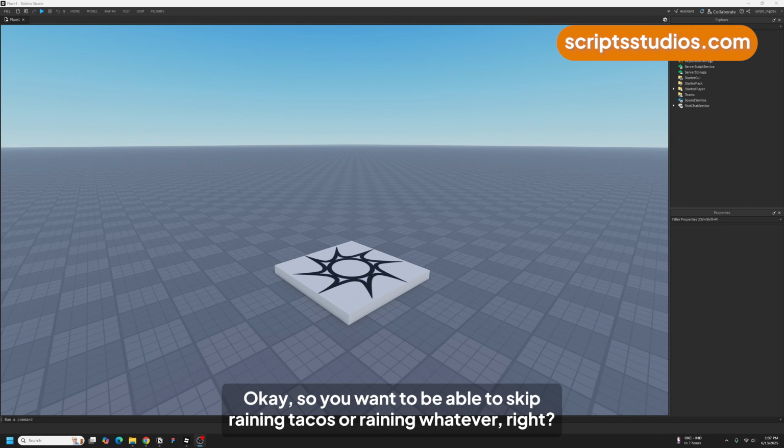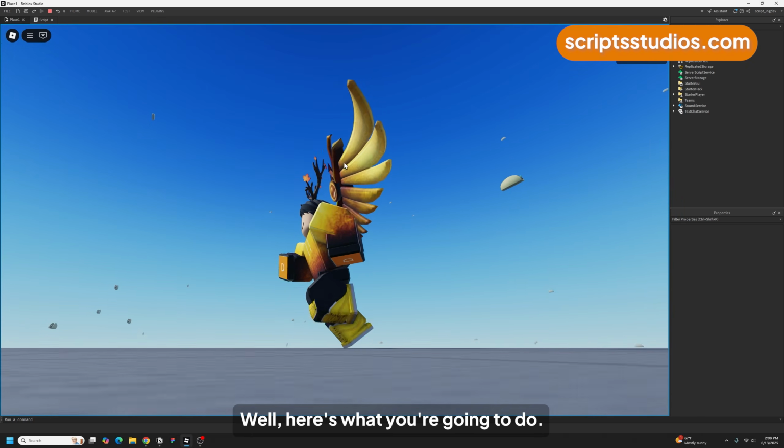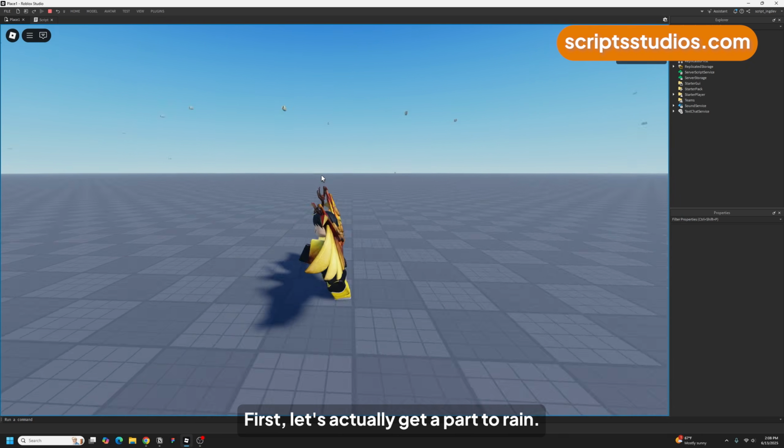Okay, so you want to be able to script raining tacos or raining whatever, right? Well, here's what you're going to do. First, let's actually get a part to rain.